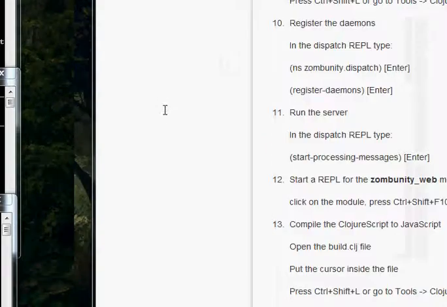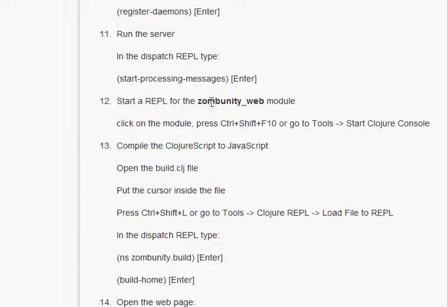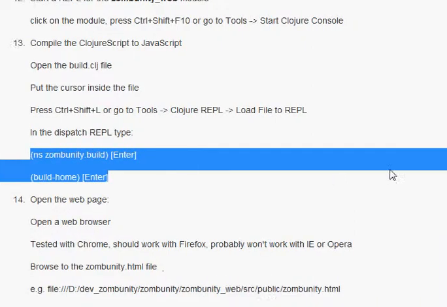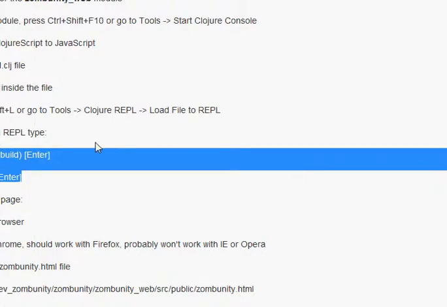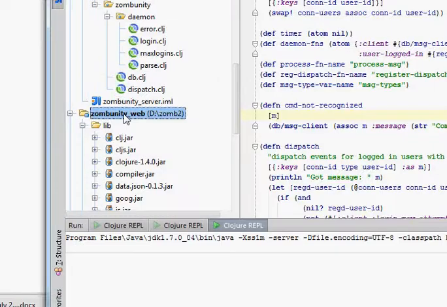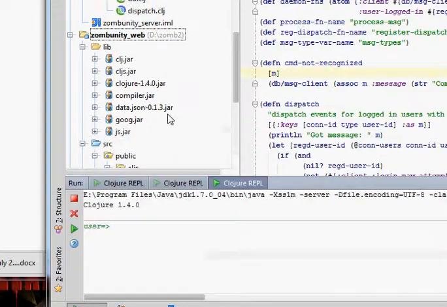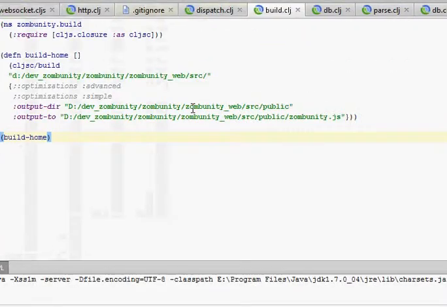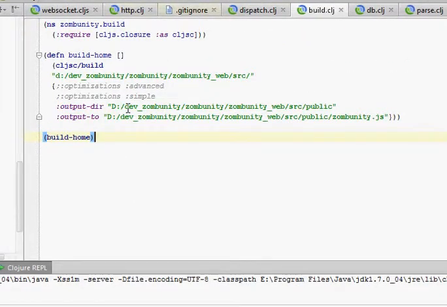Good to go. And now we need to run the Zombunity web module, a REPL for that, and we need to go into the build CLJ and run that. And we don't have to actually type this build because it'll do it automatically for us when we run the file. Good thing I looked at that. So let's go to the web directory. Again, Control-Shift F10, start a REPL for that module, and we're going to go into this build one, and we're going to do Control-Shift-L to run.